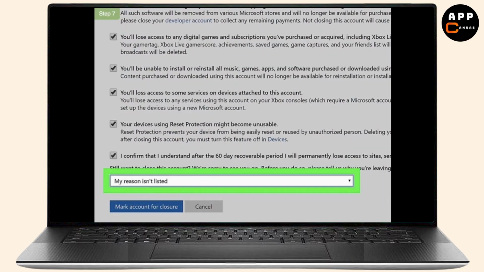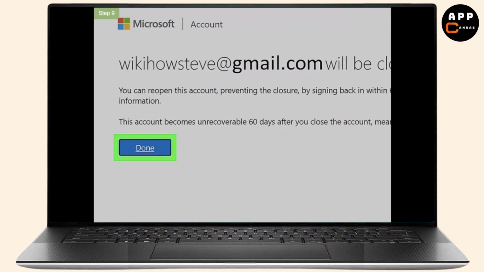Then simply click on the Mark Account for Closure button available there in the bottom left corner of your screen. Now simply click Done to finish. If you change your mind about deleting your account, you can recover it by logging into any Microsoft related website within the next 60 or 30 days, depending on what you choose.